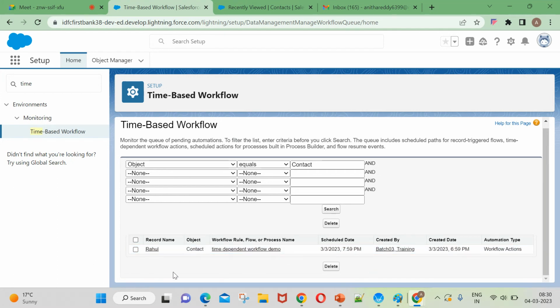It will trigger at whatever time we mentioned, the date we set first. Which means it is there in the queue. It will trigger when the 1 hour is completed. This is how we can monitor the time-based workflow rules also. Got it?